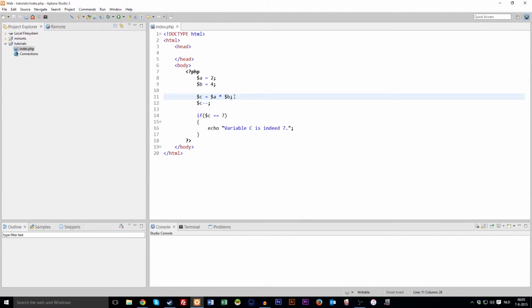So next, what else can we do? Like, what's a logical operator? We've used numeric operators now by using the multiplication symbol, using decrements. But we can also use logical operators.